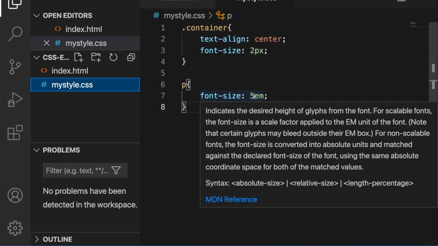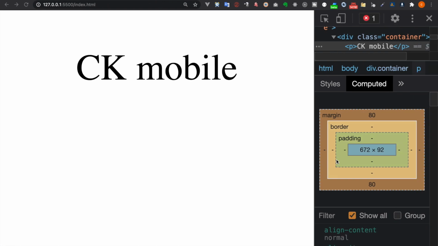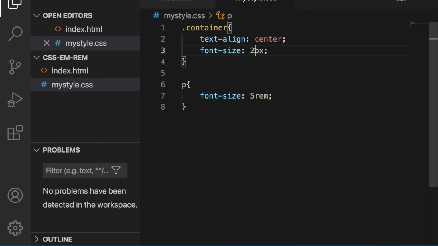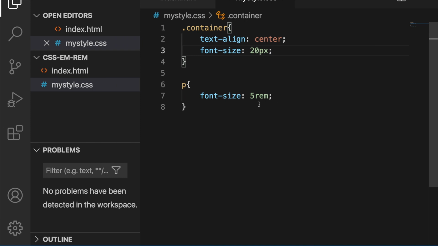If you change back to the rem, because this compares with the root element, it does not change, it still uses 16 pixels. So it will become large again. So no matter how many pixels you use at your parent, it still stays at 80 pixels. So this is the difference between the REMs and EMs.